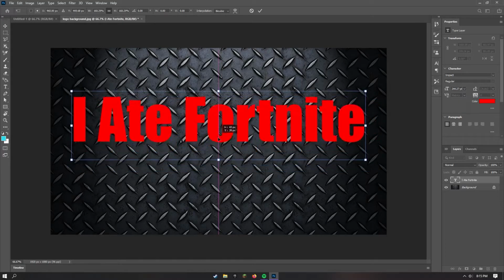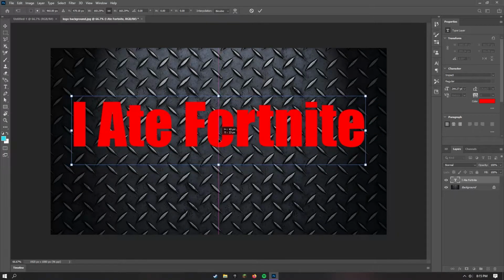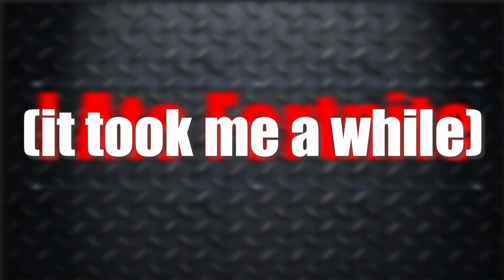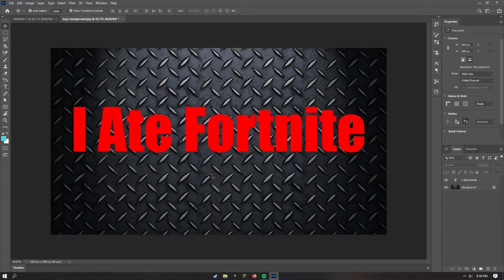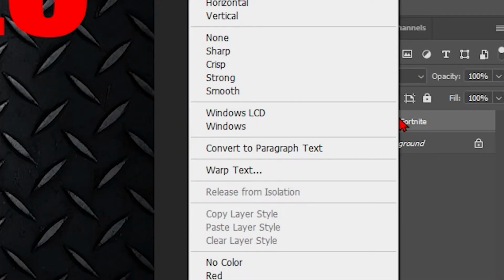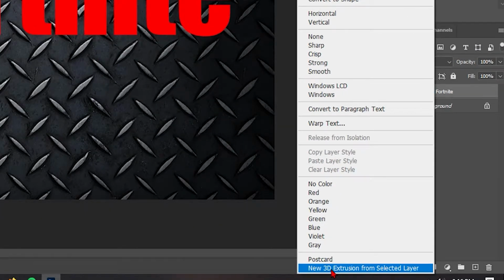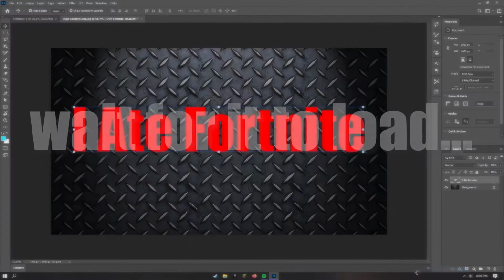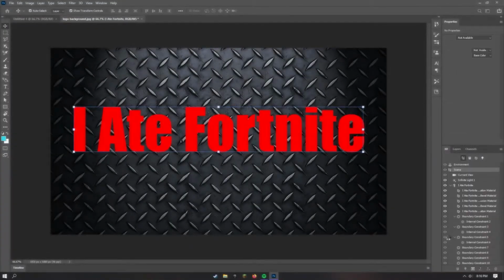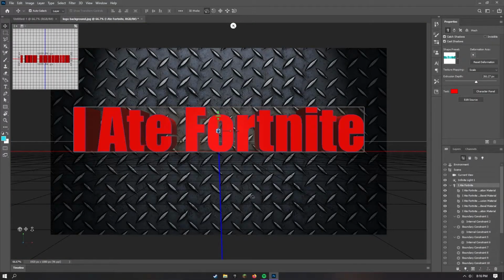Once you've done that, just find where the center is. Once you have the center, you can just click off right here and then right click on the text and then click new 3D extrusion from selected layer. And then that should create this right here.